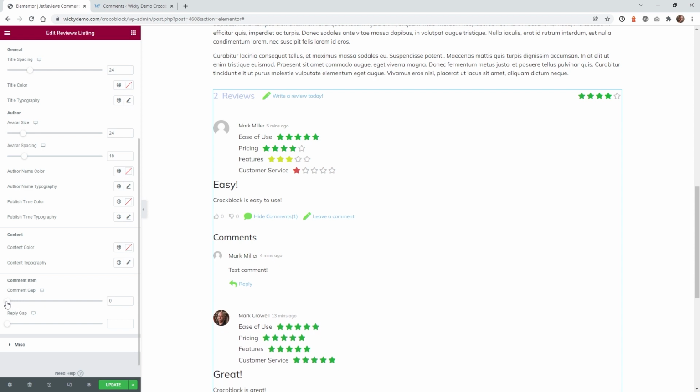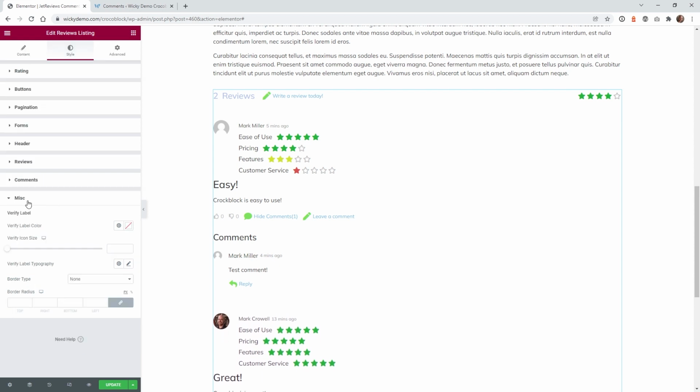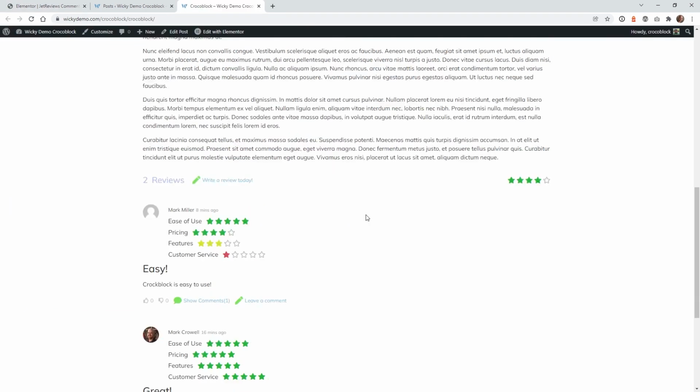And same thing, you can change how much of a gap you want between your comments. And then the last setting is miscellaneous. They give you the options to change your verify label and your typography stuff right here. But let's go ahead, hit update, and let's see how this looks on the front end now. And this is how it looks on the front end.